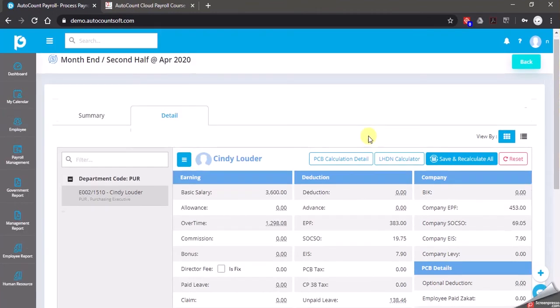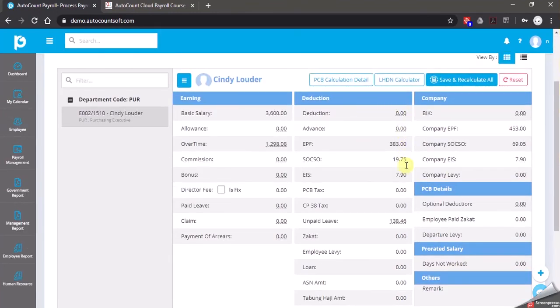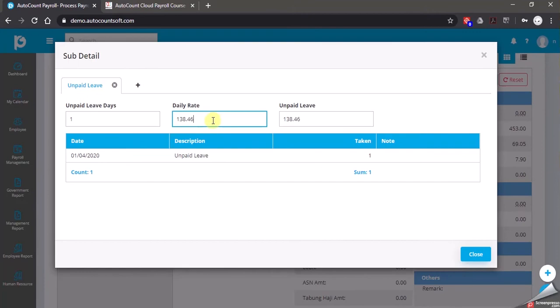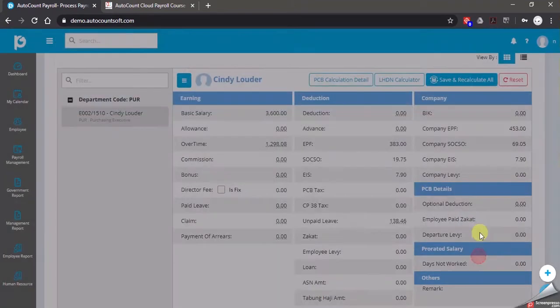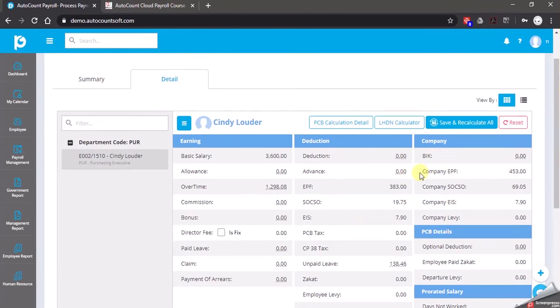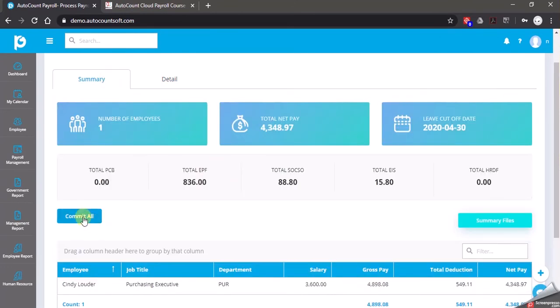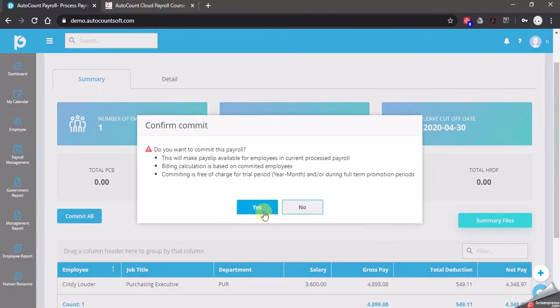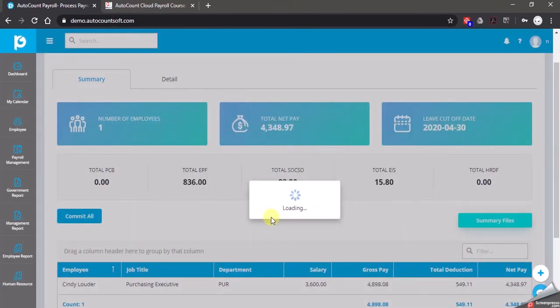First of all, let's look at deduction. There is 1 day of unpaid leave. If you hover, you can open up based on daily rate. 1 day is 138.46. I want you to commit Cindy Lauder process payroll.